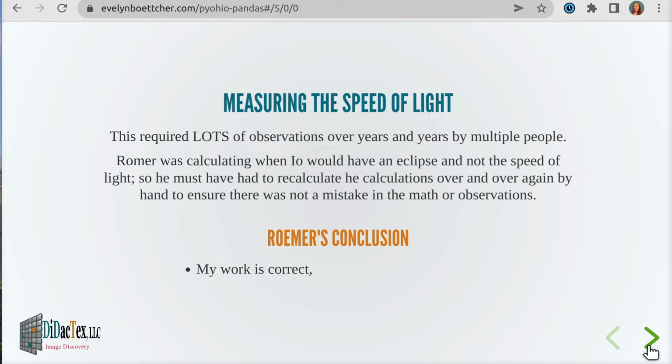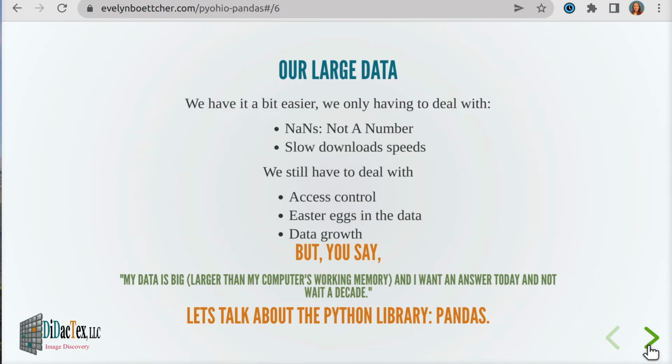You've got to admire someone who has the willingness to say, my work is correct, and the timing is off because light moves at a finite speed, and here it is. That is amazing. So with our data, we typically think of it as really large, and obviously large data has been around. We have it a bit easier than back in the day. We have computers, and we only have to deal with NaNs and not numbers and slow download speeds. We still have to deal with access control, but we don't have to kill anyone. And there are always Easter eggs in the data, so we do have to take time.